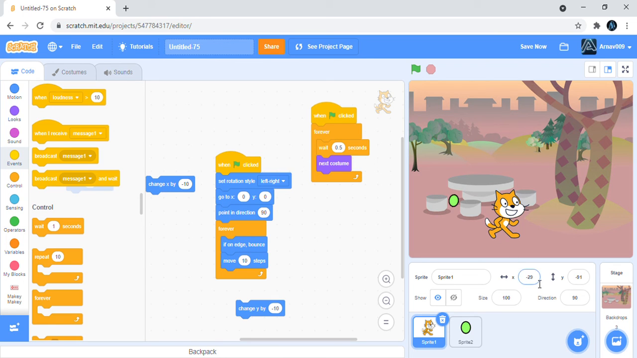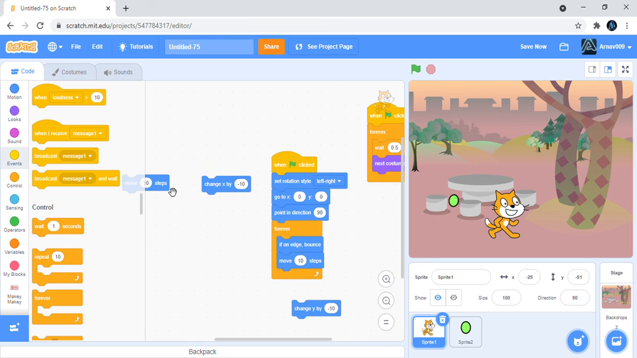Now as I can see, my y-axis is negative 91. So when it starts, it must go to that y-axis. So minus 91. Let us test our project. Here it works.